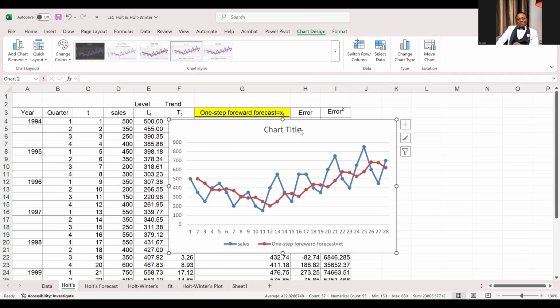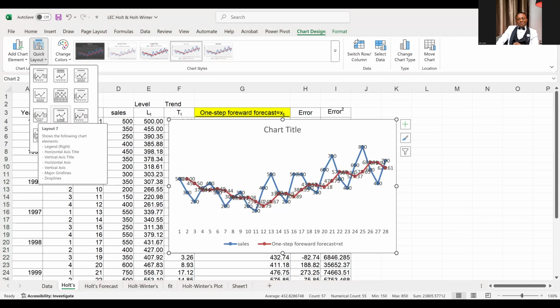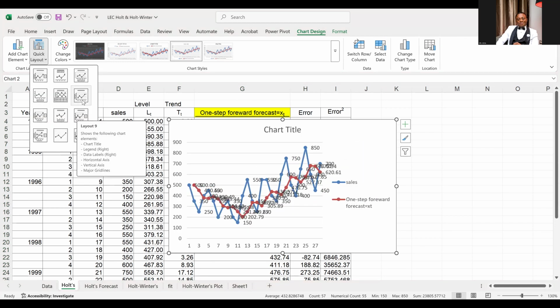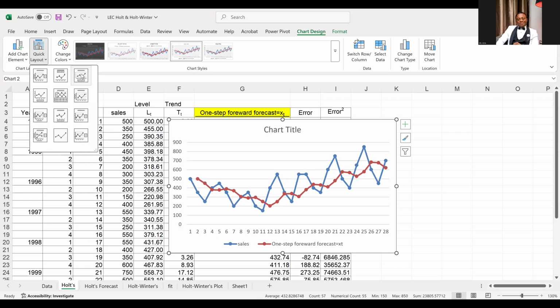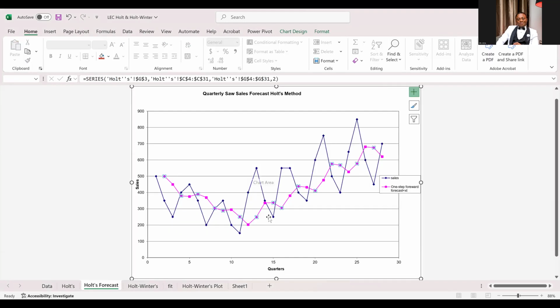Once you do that, you can just manipulate. You can even do a quick layout of how you want it to be. If you want to show this, show that. As you move the cursor, you'll be able to edit each one. But the key point is that you have the sales, and then you have the one-step forecast also showing clearly. That's how you do it. Let me delete this because I've done the actual graph here so that it will look cool and nice.